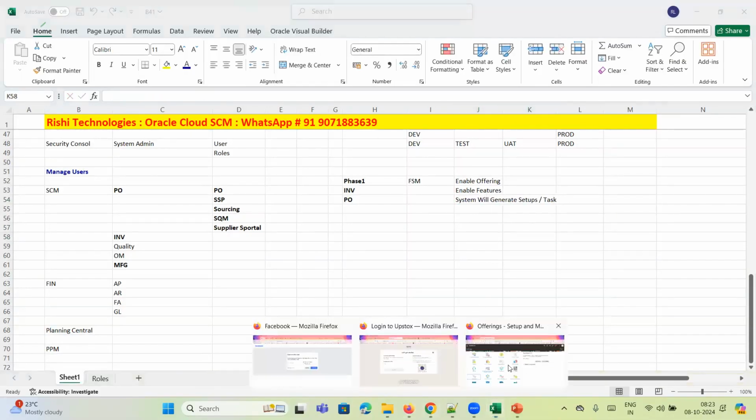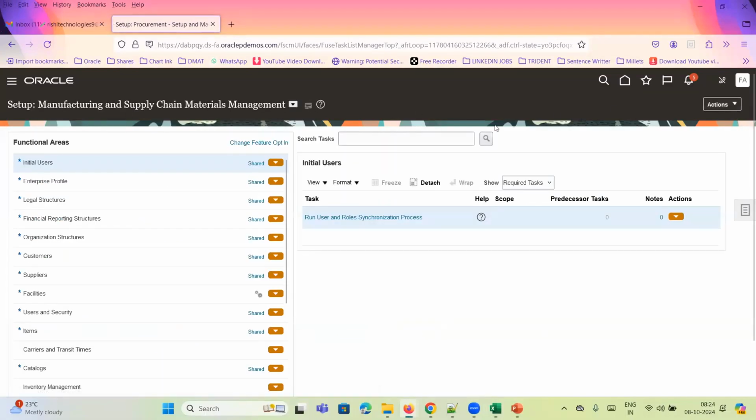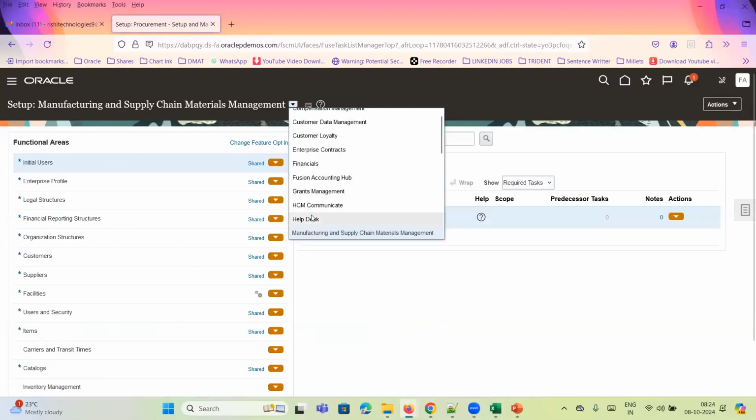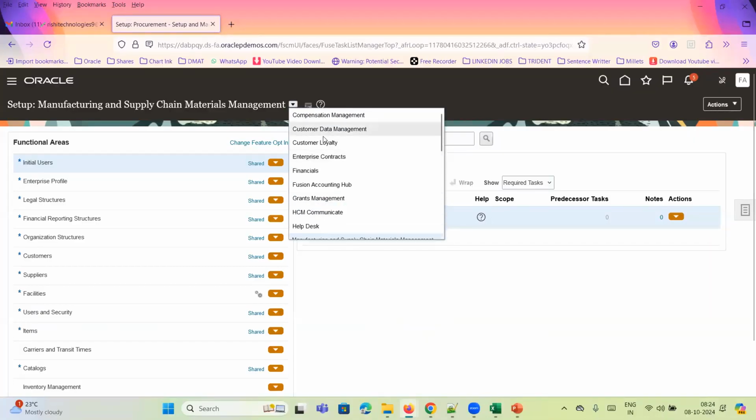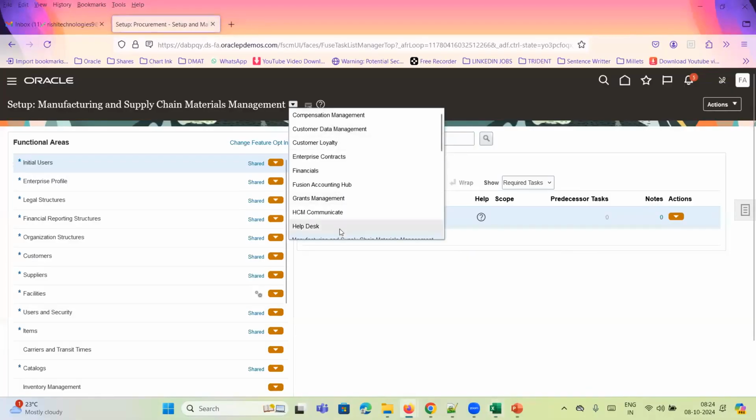So now this is the one he will do. Once he is done, if you come to FSM, here you will find only procurement and manufacturing. You won't find anything else. Even though you have a license for finance and planning and PPM, you won't find them. Why? My project manager enabled procurement and inventory, meaning manufacturing. Only these two modules are enabled. Even though you have a license, you won't find them here.